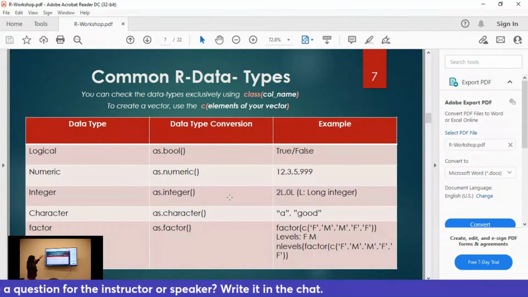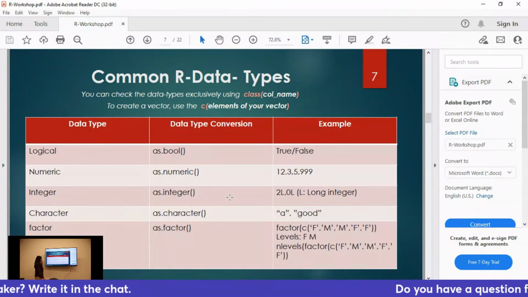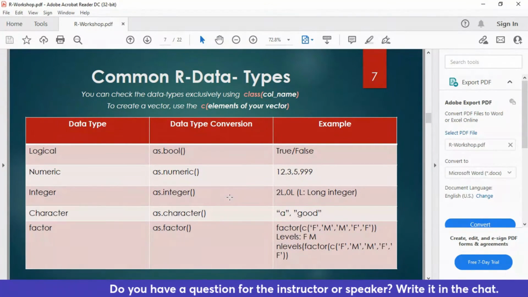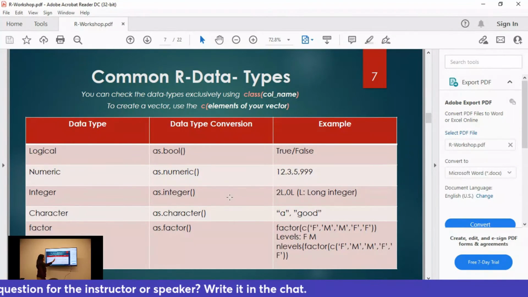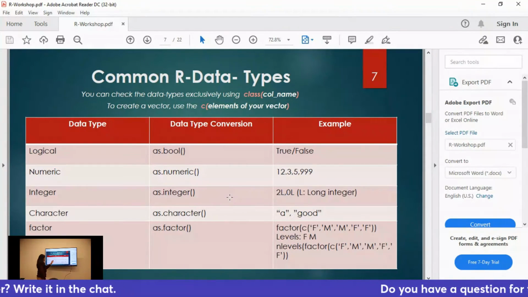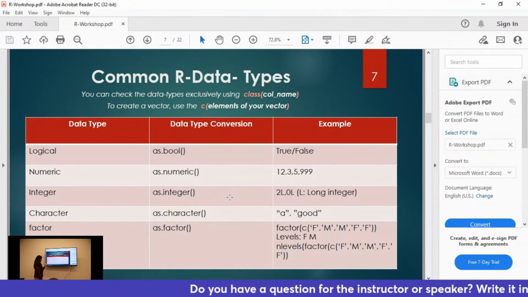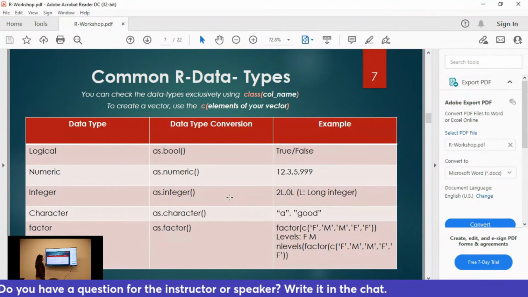Logical is all the values which are true and false values. Numeric is the values which are part of the integer as well as real numbers and complex numbers. They're all present in case of numeric. And the way to convert it, again, is using as dot, the name of the data type you're going to convert to. Again, integer, as dot integer. So all kinds of long and short integers are present, and character and as dot factor.